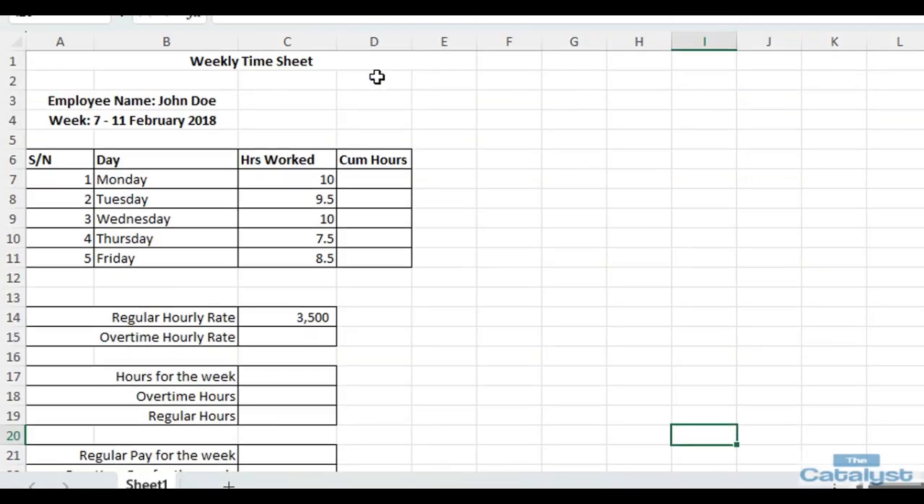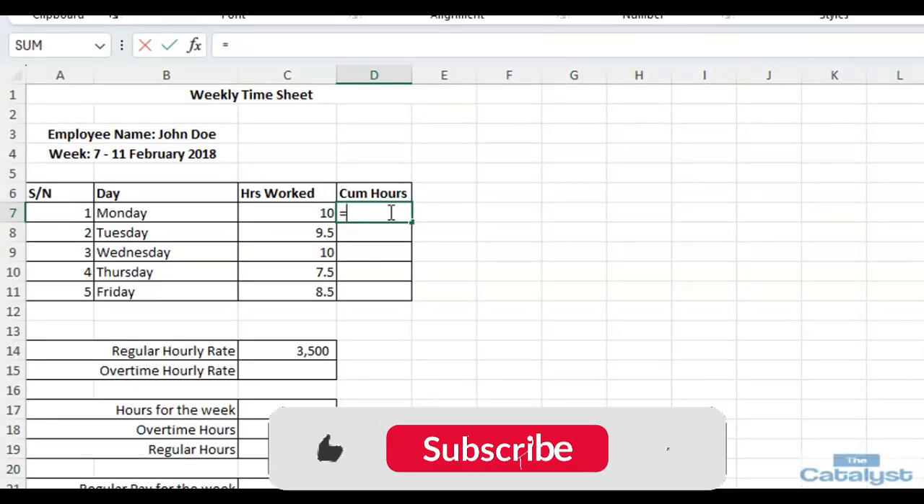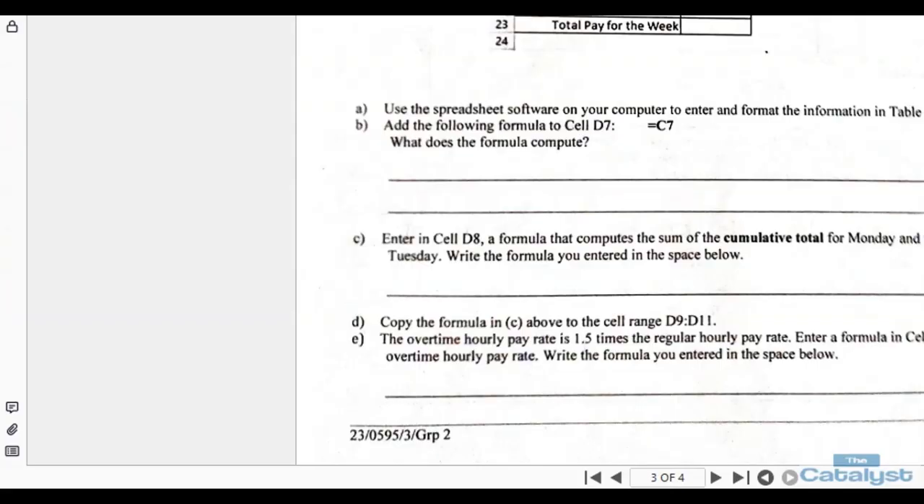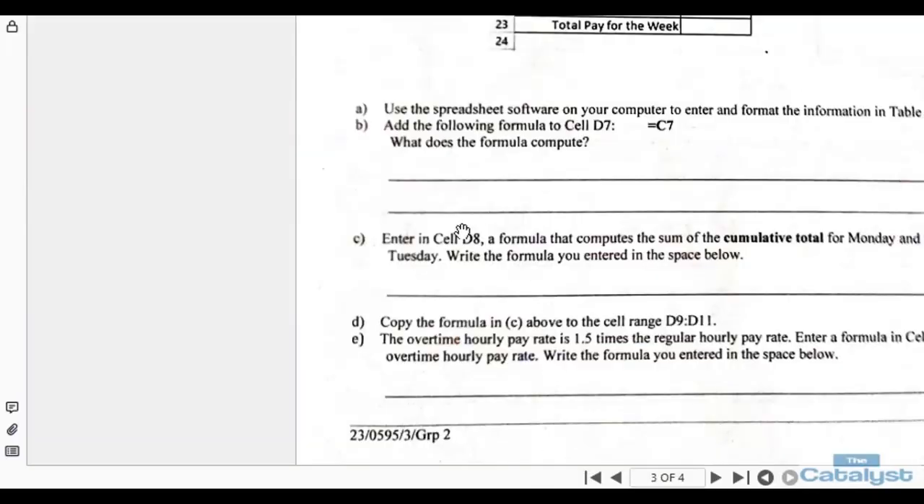Let me go to G7. This is G7. Set equals to C7. Okay. Now, what does the formula compute? The formula, what it does is that it picks the value that is found in cell C7 and then replicates it in G7. That's just what it does. Yeah. So let's move to the next question.